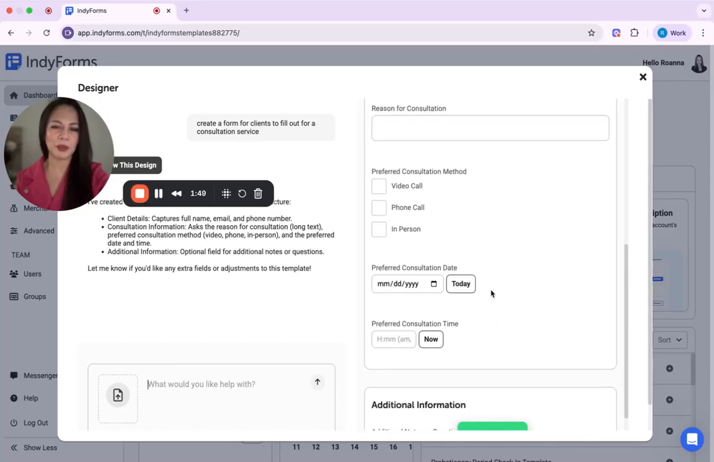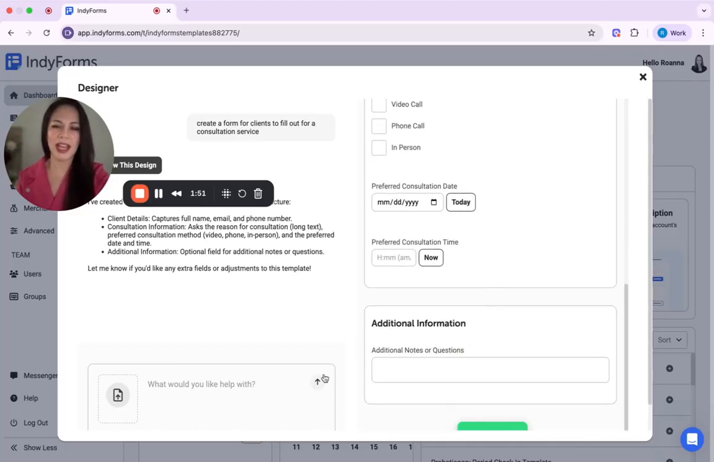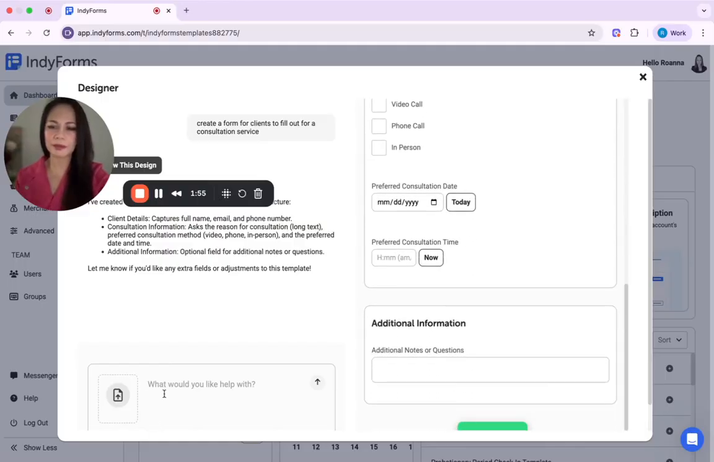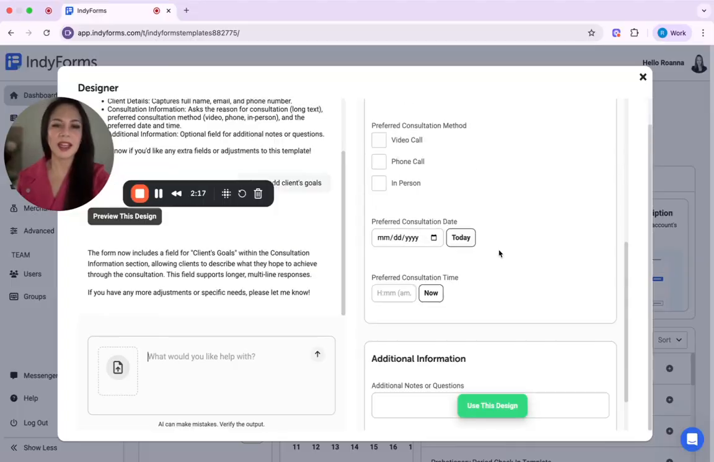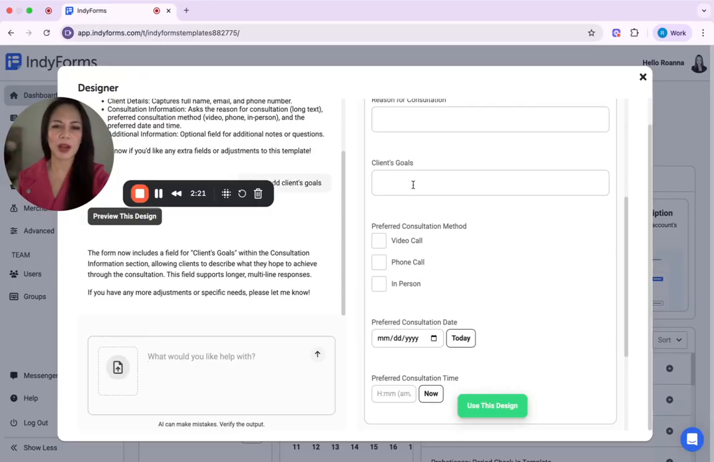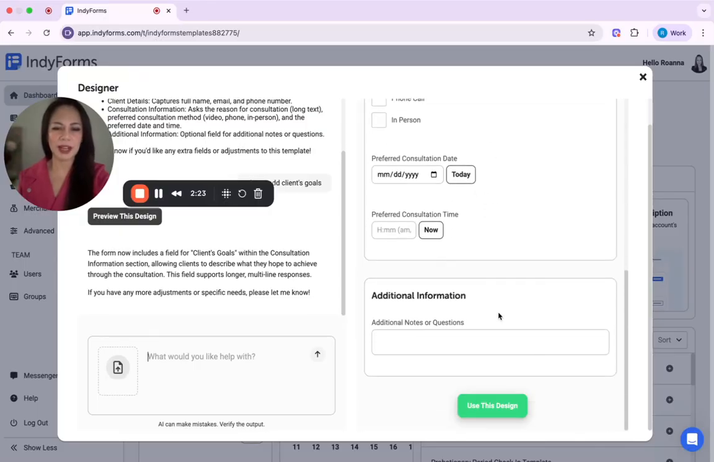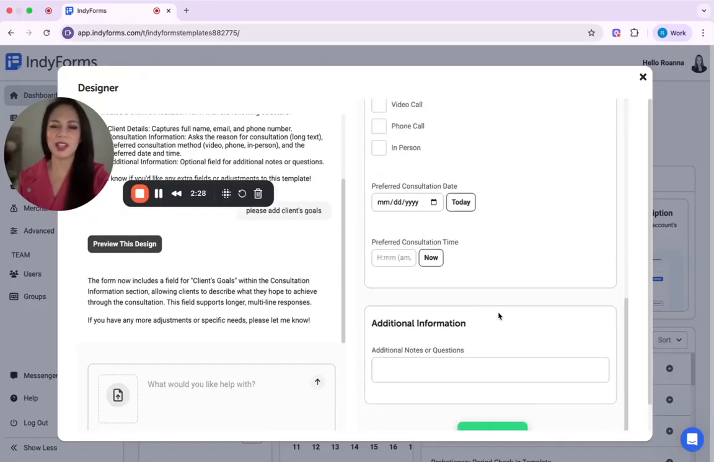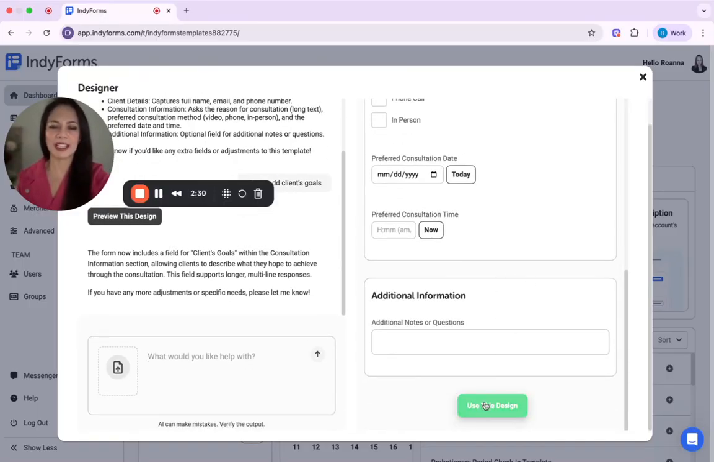But let's say, for example, we want to add some changes. So let's add a little bit more information. Let's say, for example, please add client's goal. Hit enter. Now we have the client's goals added, and that is right around here. So now that we've got all of that information, all right, it looks good. So if you're happy with that, you can go on ahead and use the design, or you can actually add some graphics to it.